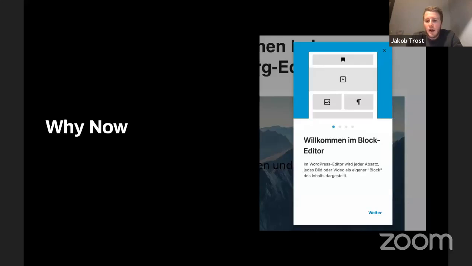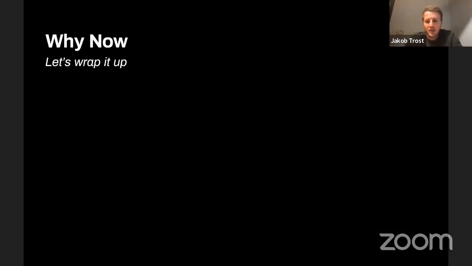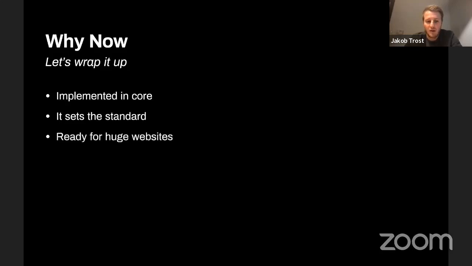So why now? Why switch to Gutenberg now? I actually just said pretty much most of these arguments. Let's just wrap it up. Gutenberg is implemented into the core. It sets the standard from now on. It is ready for huge websites. As you've seen, we've been working with Gutenberg for quite a while now, and it is ready for every complex website we had to build in some kind of way. The development process is faster than ever, and it is ready for maximum page speed.